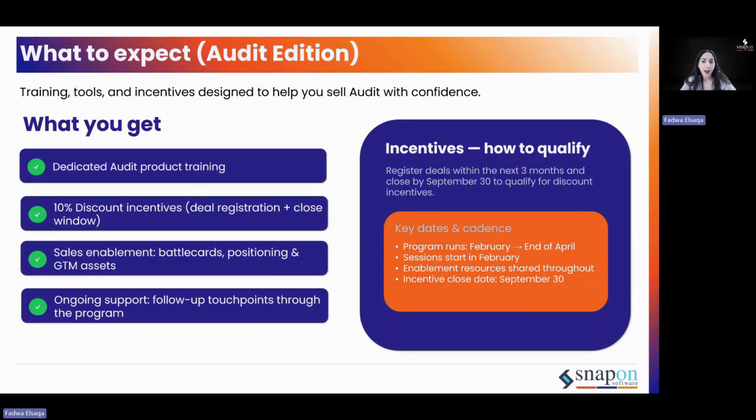So here, I want to set expectations for what you will get from Audit Edition and how the incentive works. First, in terms of what you get, you'll have dedicated audit product training. You'll also have sales enablement assets, things like battlecards, positioning guidance, and go-to-market materials you can reuse directly in customer conversations. And throughout the program, you will do follow-up touch points. We help you apply the content to real opportunities and keep momentum going.